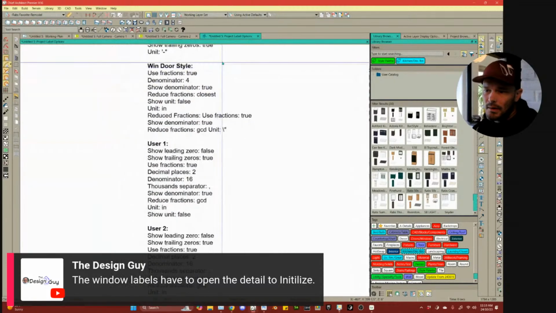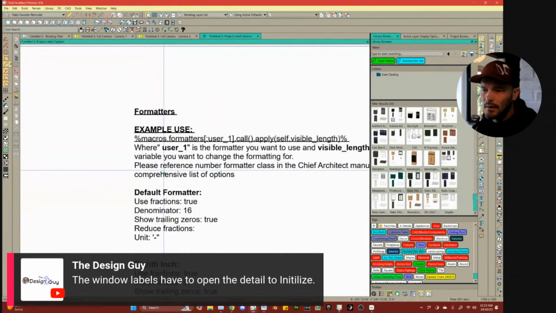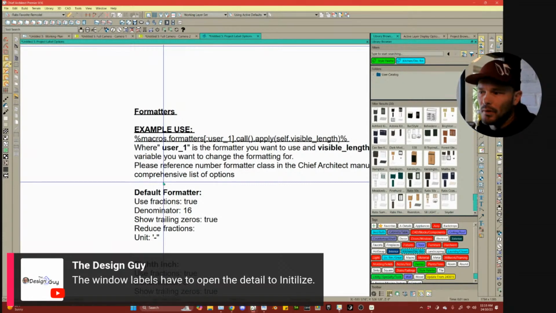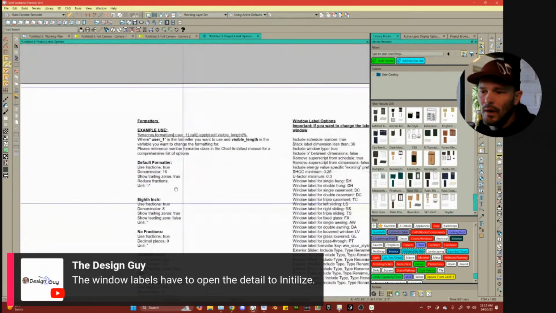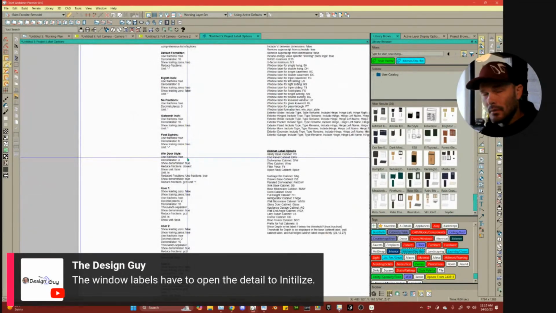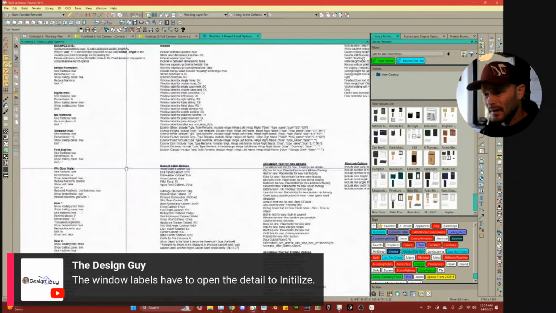Something to note, and this is getting a little bit advanced again, is that I do include a system for utilizing a bunch of different Chief Architect formatters. So if you want something to report in feet and inches, say that you're getting a value from a header and you want it to report in a different format, I do give you a way to do that. I've built a whole system to utilize the formatters that are built into Chief. That's very advanced.